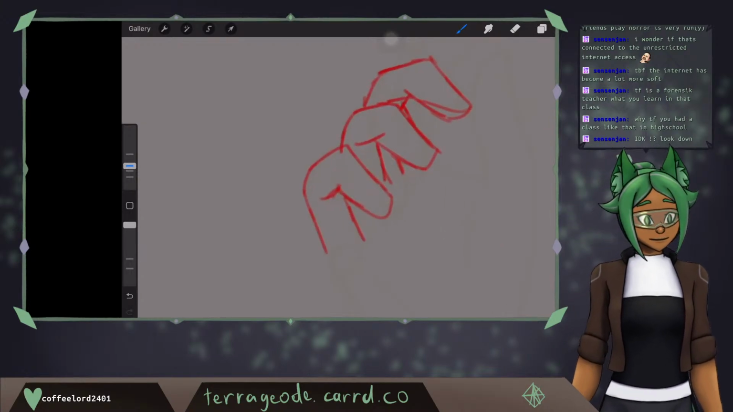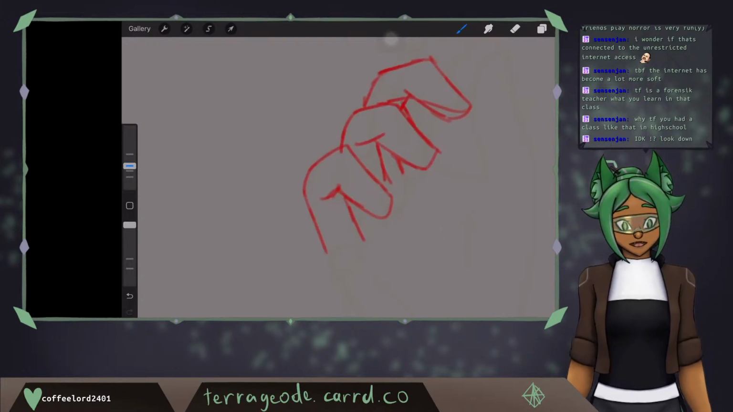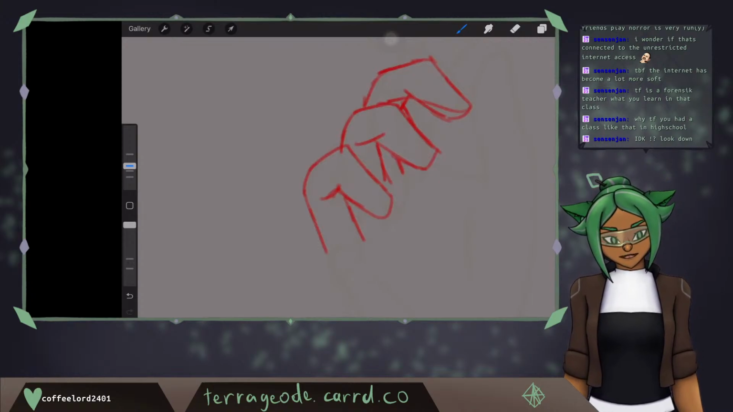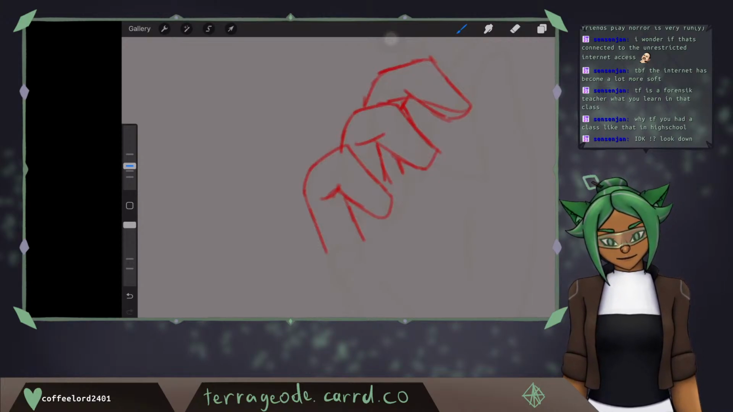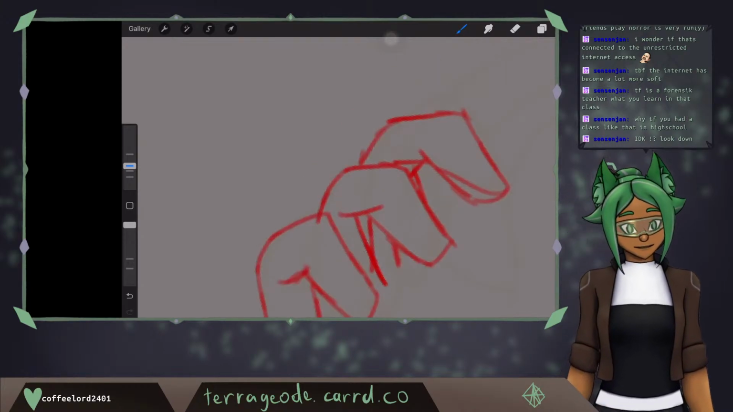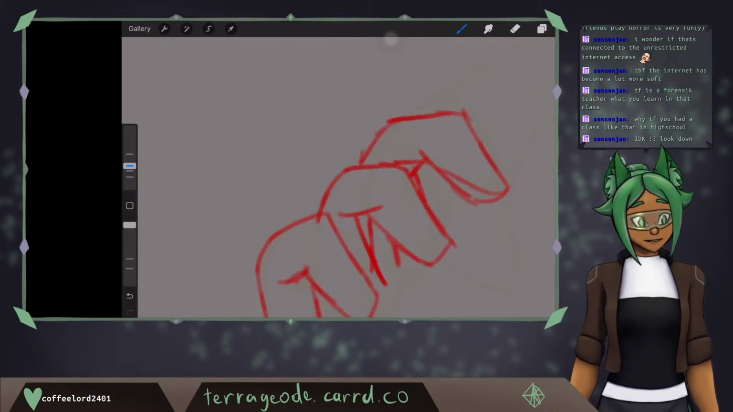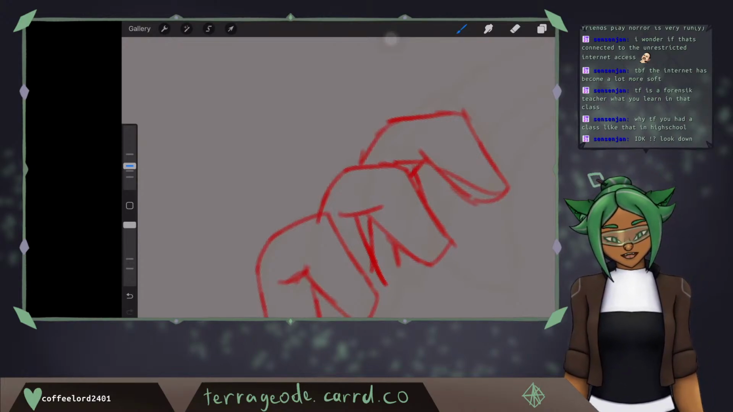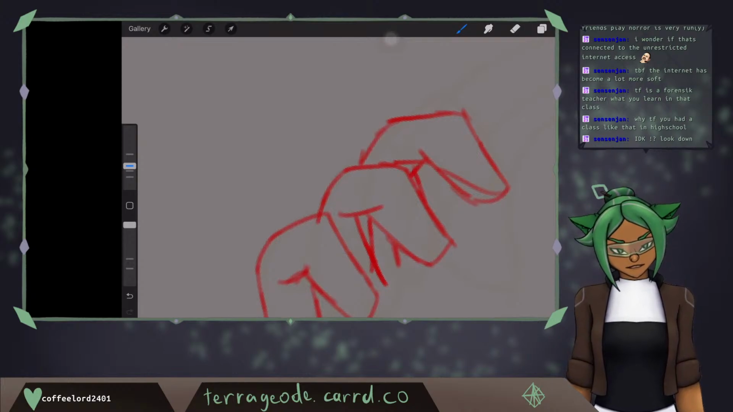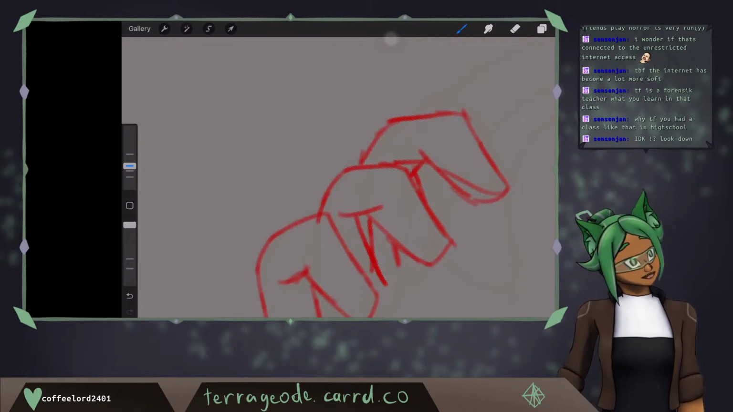Why are fingers so annoying to draw? They look fine, and then suddenly they just don't. Why? You'd think you understand them, and suddenly they turn into weird sausages. I don't understand.